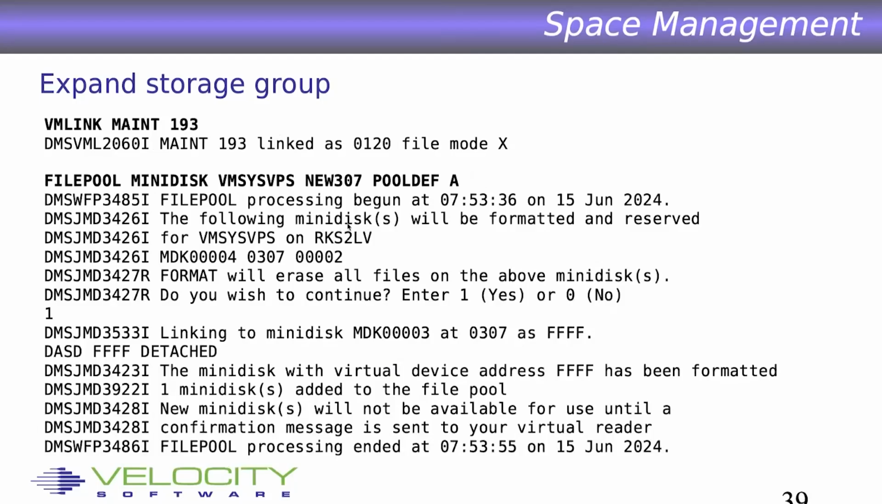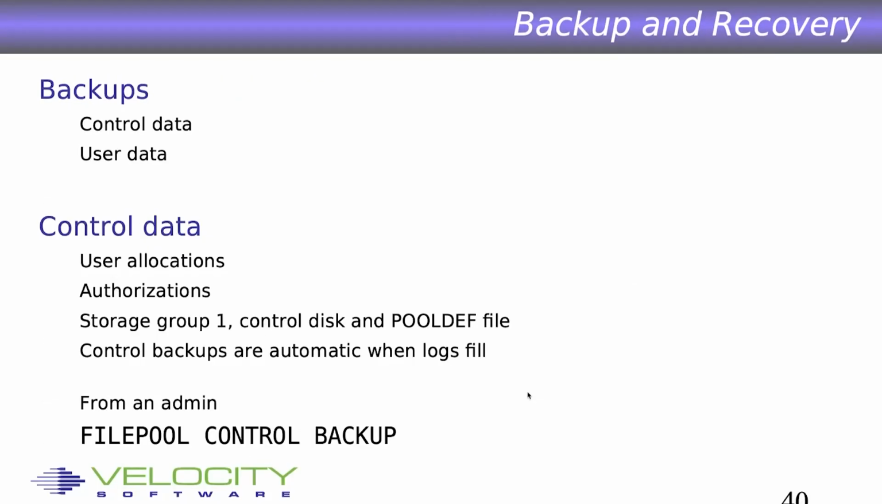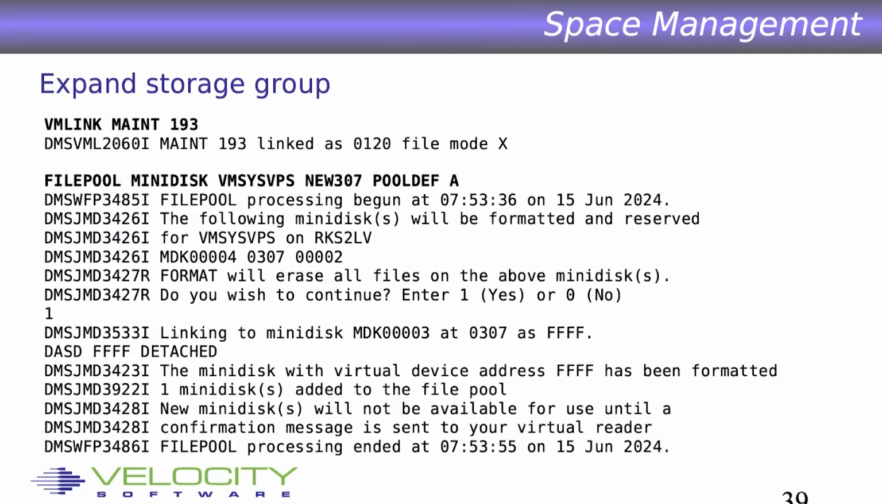The file pool is going to verify that the disk exists. It's going to format it and prompt you to verify that you actually want to format it. And when it finishes, it will put a message in your virtual reader, which indicates that the function is completed. And when it's done, you can use that new space.